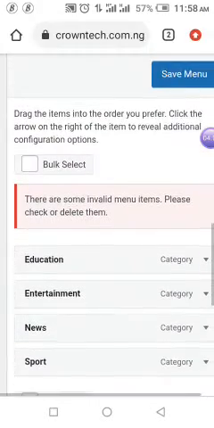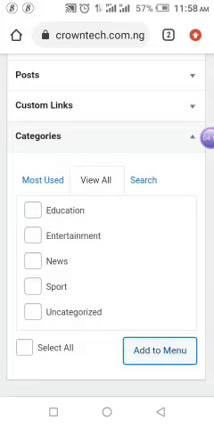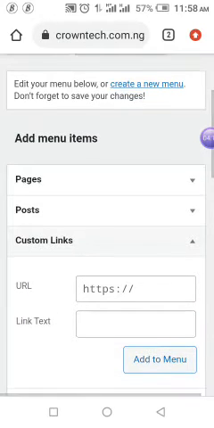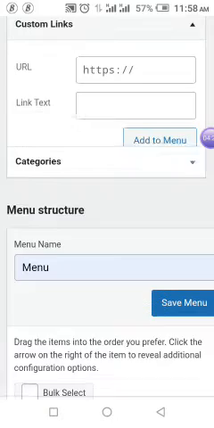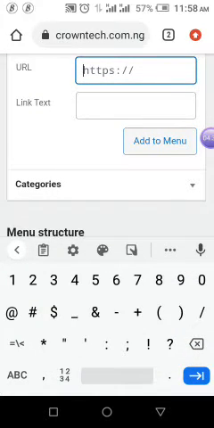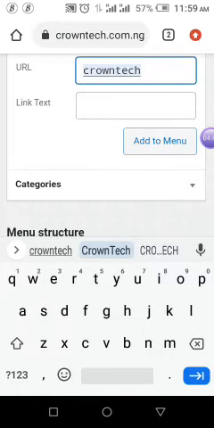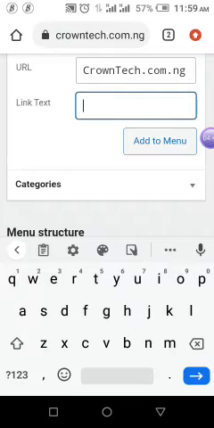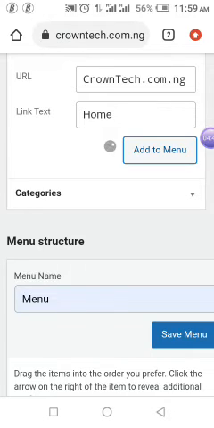Now let's add one menu again. I think the menu is not here again. We added it in our previous video, which is the custom link. It should be in the custom link. It's not here. Let's just create a custom link. Now custom link is the home page. Let's say crowntech.com.ng. So that's our home page. Text, let's say home. Then add to menu. The home is very important.